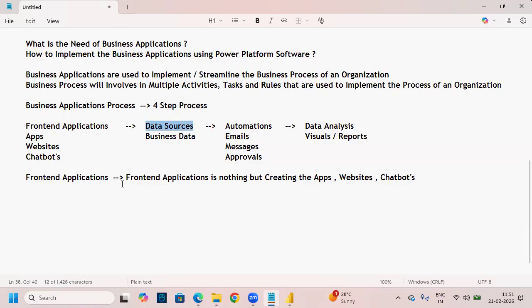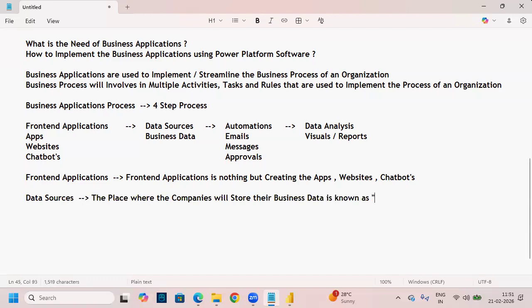And next, data sources. I said, what is meant by data sources? The place where the companies will store their business data is known as data sources. The place where the company will store their business data, we'll call it data sources.